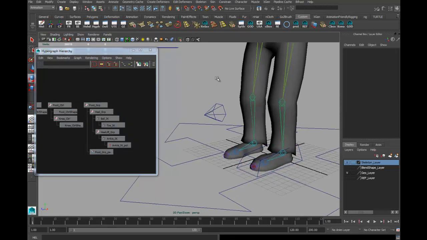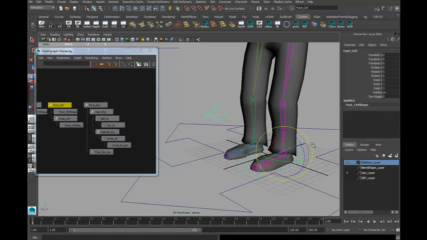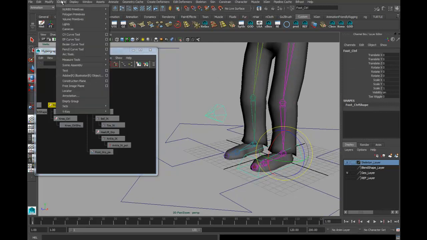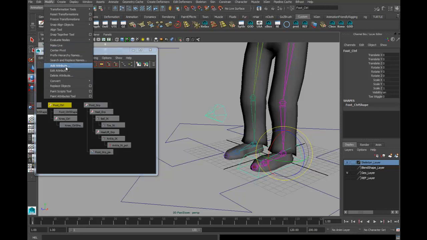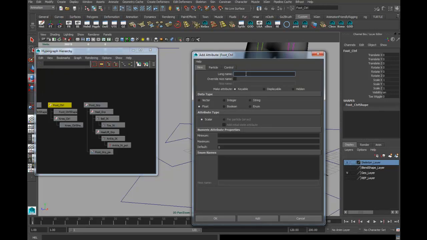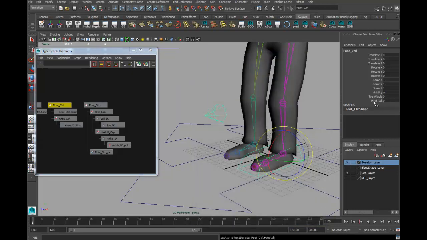Now, I'm going to do this again, but I'm going to do a bit more of a complicated one. I'm going to go into Modify, Add Attribute, and in this attribute, we're going to do the foot roll. Foot roll. I'm going to give it a minimum of -10, maximum of 10, default 0. I'm going to hit OK. I've got a foot roll.